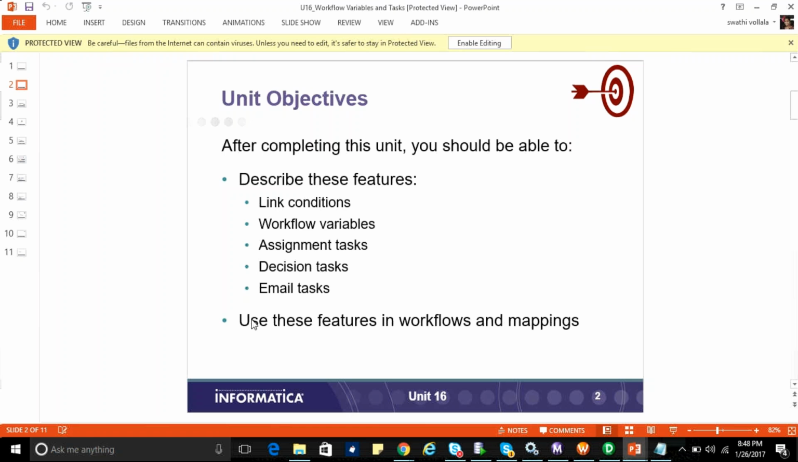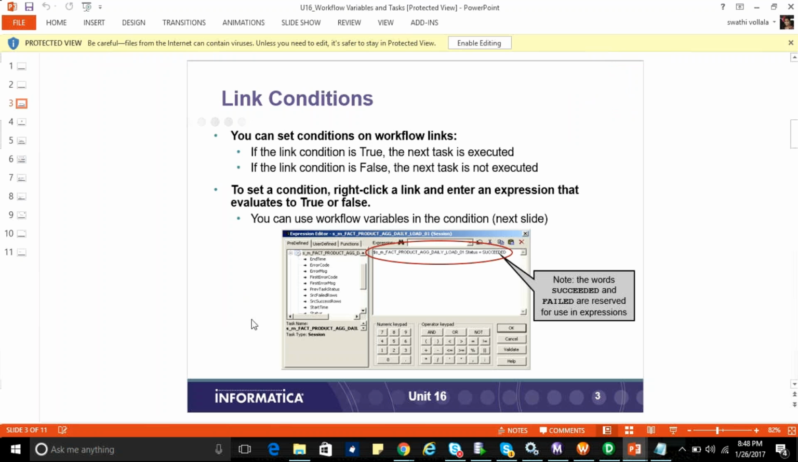So for that, you need to understand the link condition, and the next thing is the workflow variable. We are not going to use much of the workflow variables, assignment tasks, decision tasks, and email tasks. The one important thing here is the link condition, but anyway we'll see everything. Can you go to the next slide? What are link conditions first of all? Let's go to the workflow manager.